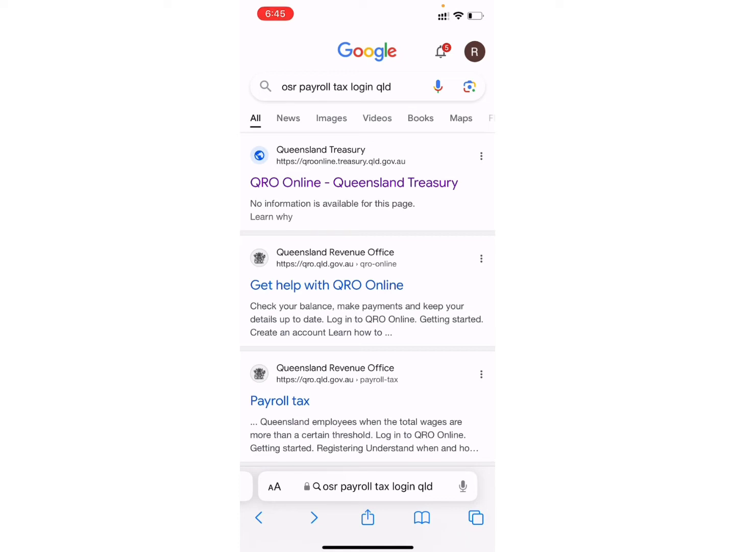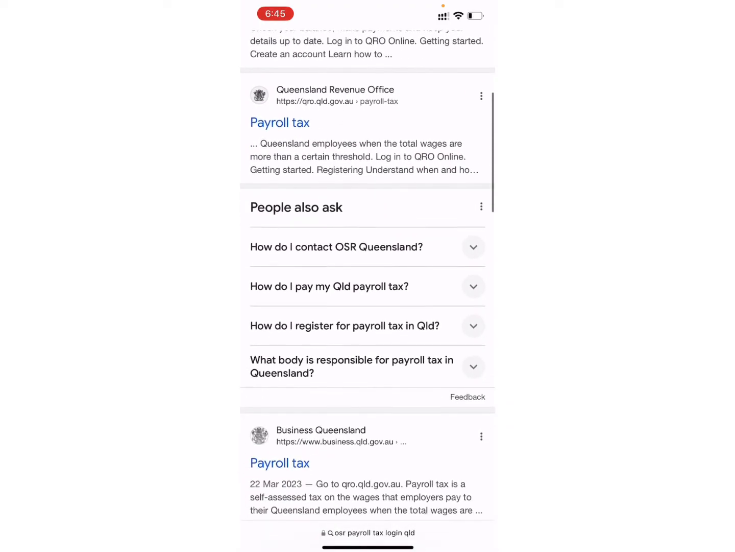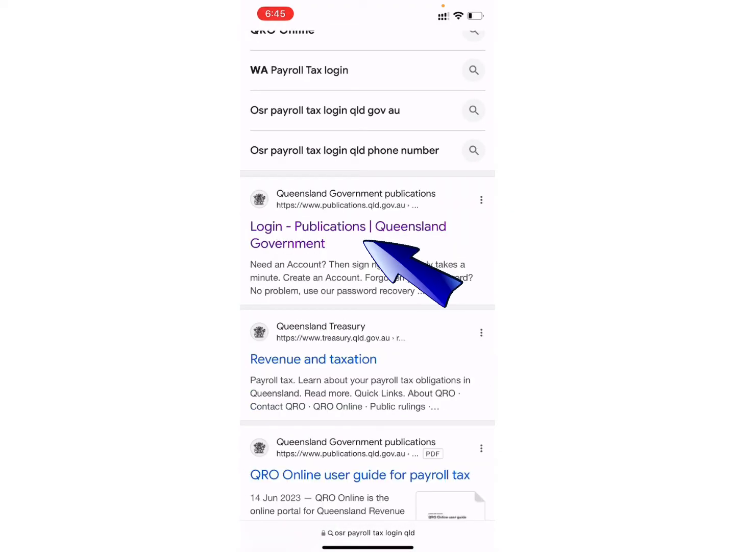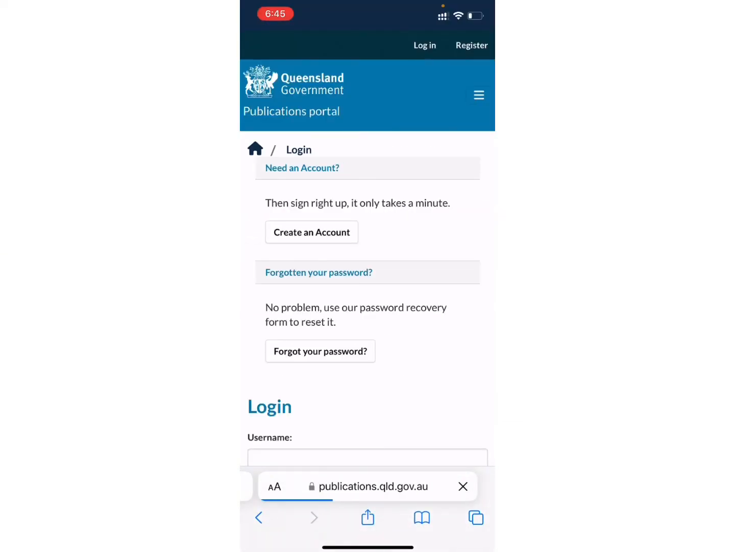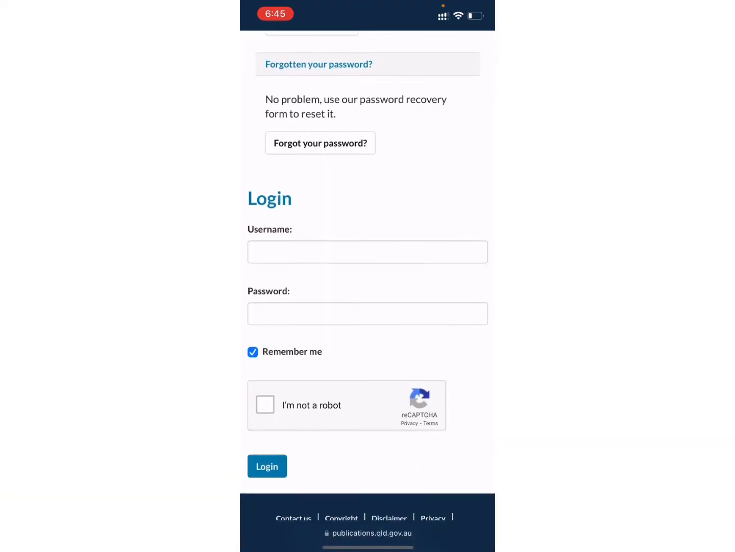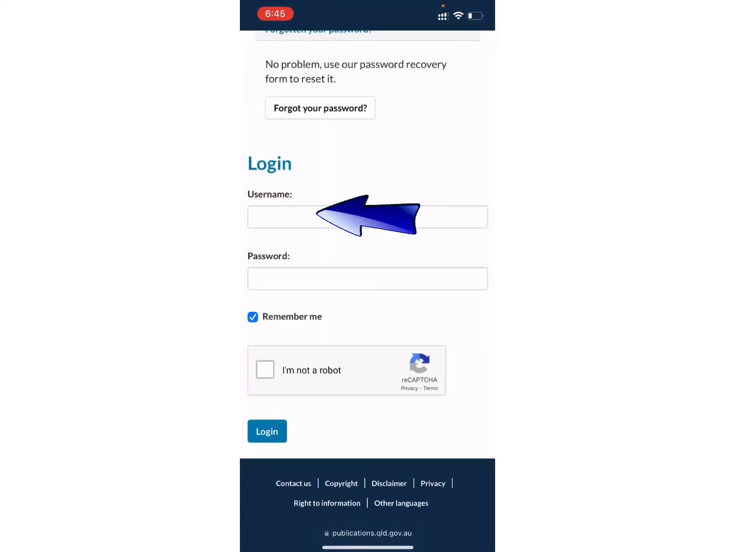Now, in order to log in into your account, scroll down until you see this option of Login Publications, Queensland Government. Click on it. Wait for a while and you'll be directed to this page. Now scroll down and under the login section, here you need to enter your username and password in order to log in into your account. So enter all of your details and verify that you are not a robot and simply tap on login option. And with that, you are good to go.